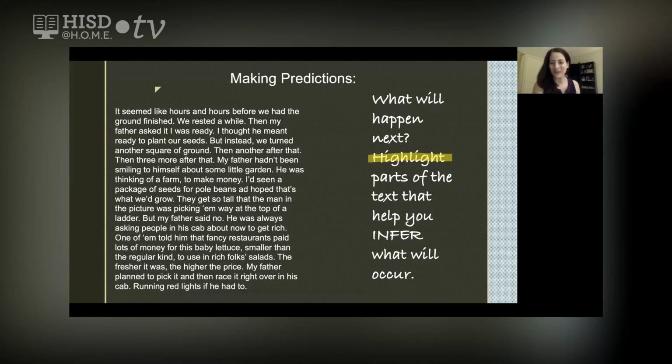"It seemed like hours and hours before we had the ground finished. We rested a while. Then my father asked if I was ready. I thought he meant ready to plant our seeds, but instead we turned another square of ground, then another after that. Then 3 more after that. My father hadn't been smiling to himself about some little garden. He was thinking of a farm to make money.